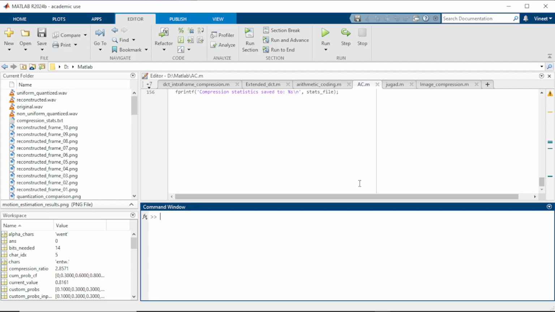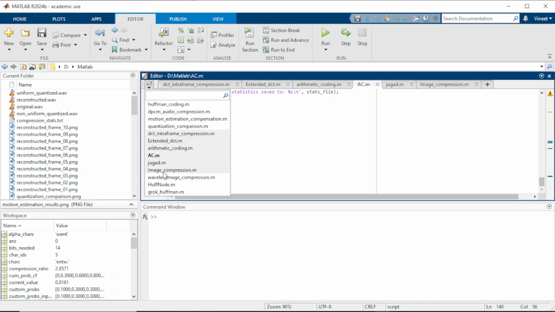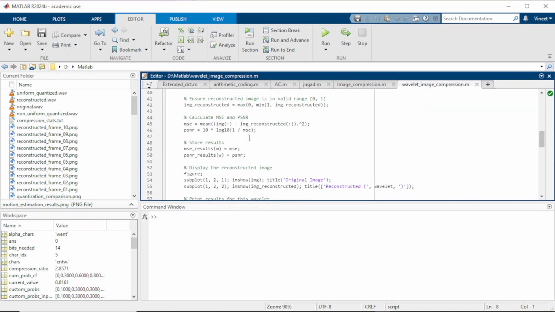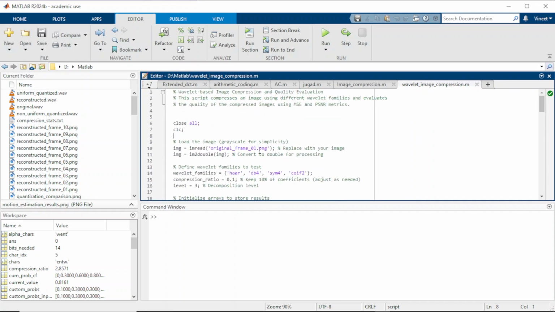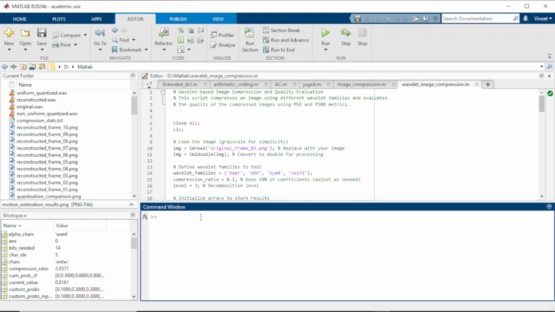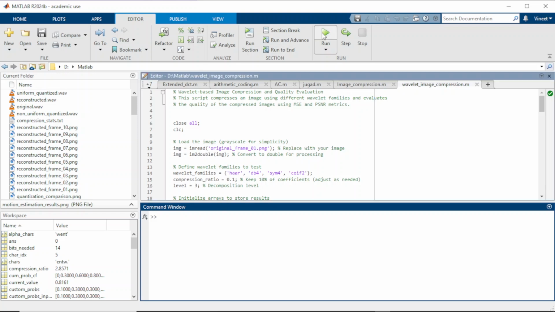So let us have the demonstration. Here I have given the input as original frame 1, which I've generated from the video. So I'll just run this program.